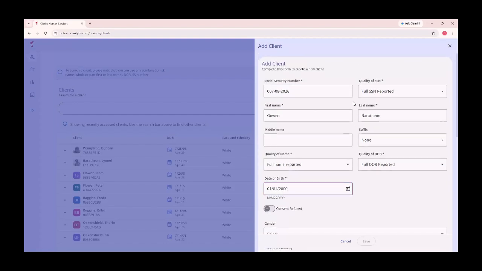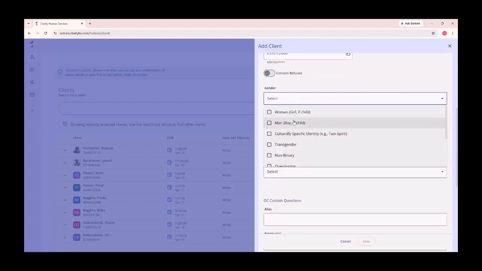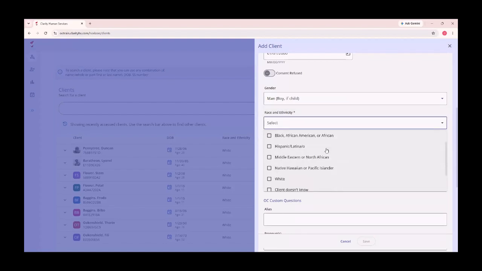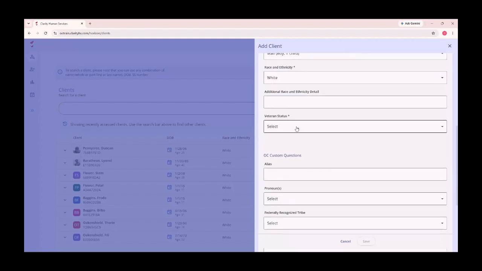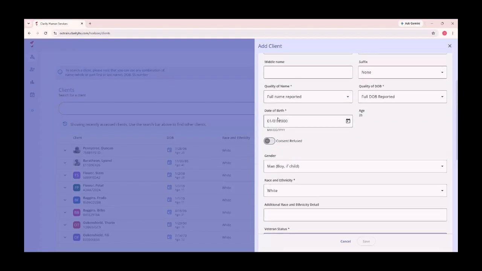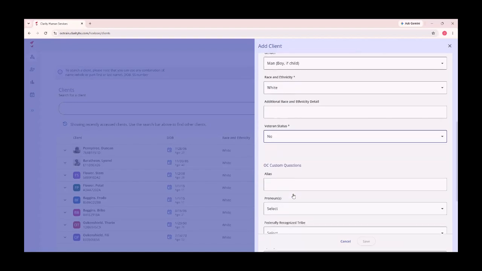That all looks good. So we'll scroll down. Gender is an optional field, however, I will be adding it for this client. Race and ethnicity is a mandatory field, so I will go ahead and add that information. And then veteran status, I'll go ahead and select no for this client. Before I move on, I do want to note that veteran status is a field that only populates for clients over the age of 18 years old. So depending on the information that you add in the date of birth field, veteran status field may or may not populate for that specific client.